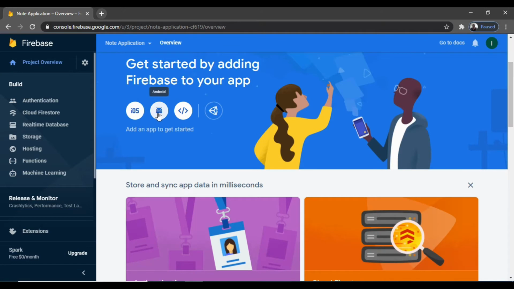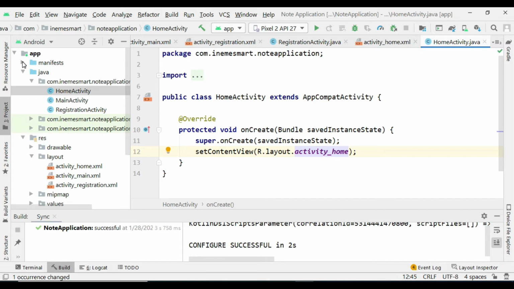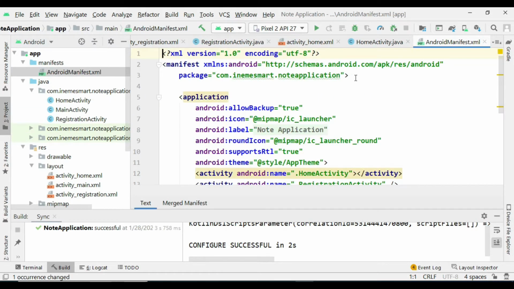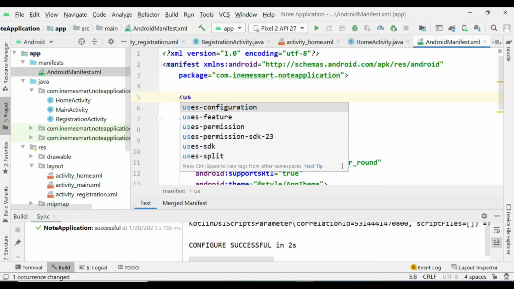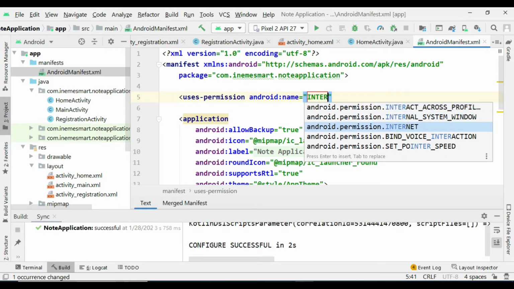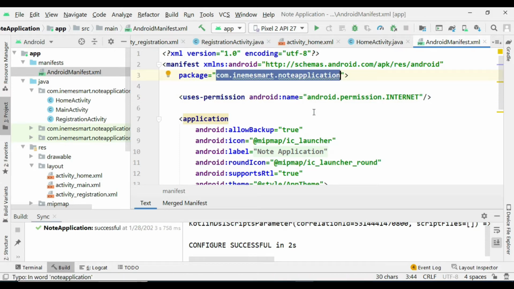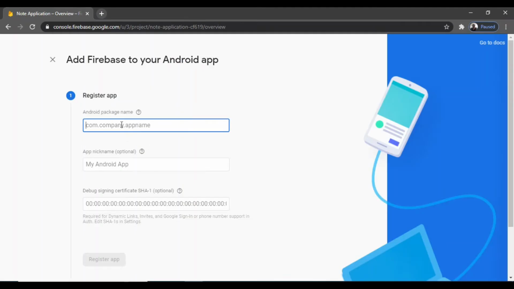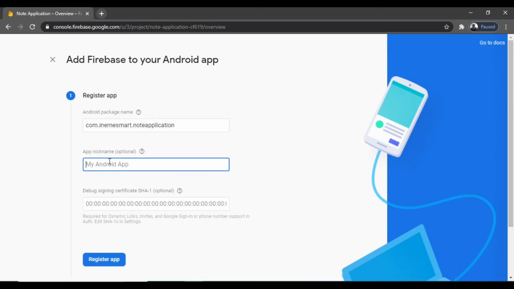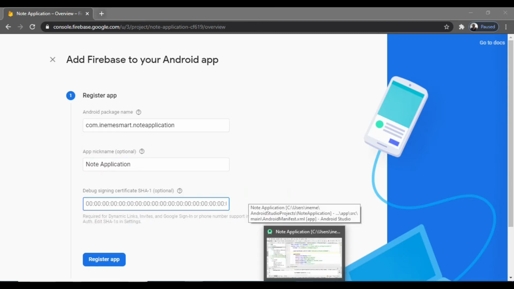Click on Android. We're integrating it for Android. So we need our package name to insert. Go to the manifest folder, get the package name. First of all, enable internet permission because it's very, very important. Alright, so let's copy the package name, go to the Firebase and add it. We also need our SHA-1 key. So let's go and get the SHA-1 key.